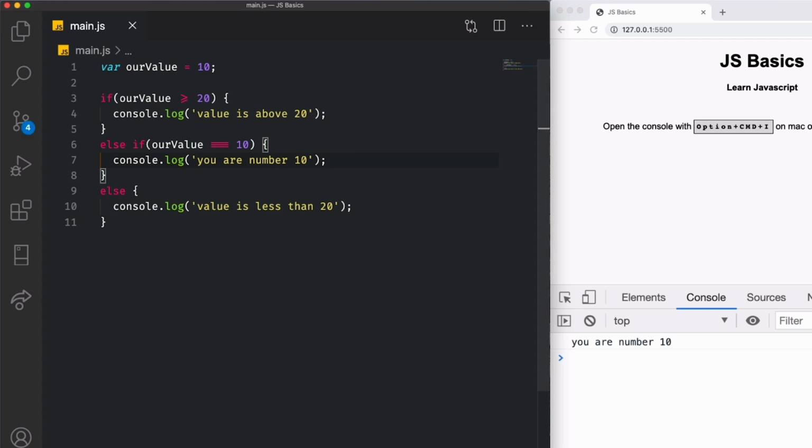So there you have it. So our number is not greater or equal to 20. Otherwise, it would have gone to else, but because we put this else if statement in here, it's gone for this first, and it doesn't run this because the condition has been met here.